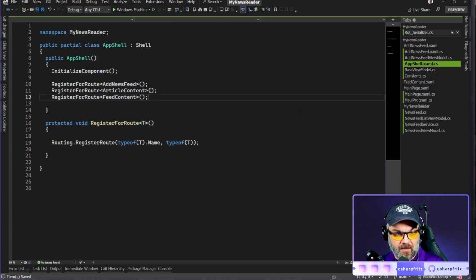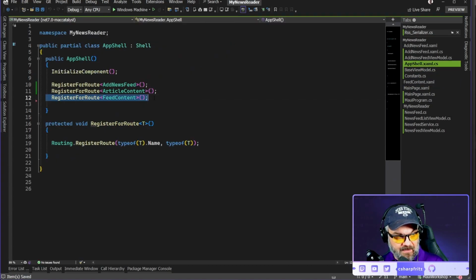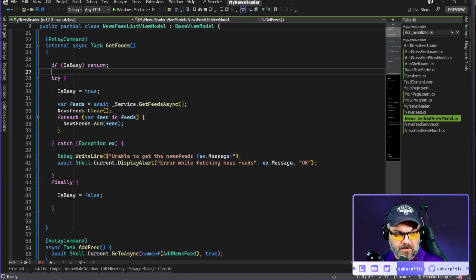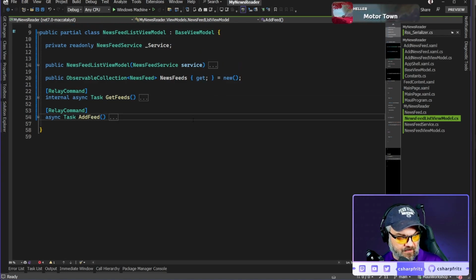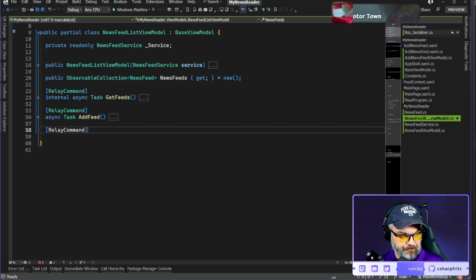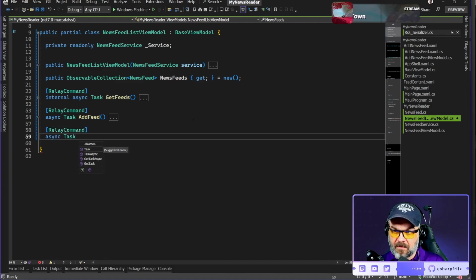So I've got my feed content. I'll go back to App Shell. And you'll see my feed content is already set up for routing. But I need to put into my news feed list a way to navigate to these pages. I need to be able to have a command that says, go over there. That should be easy. So we have get feeds, news feeds, add feeds. So let's add another relay command, async task, and this time we're going to go to news feed.